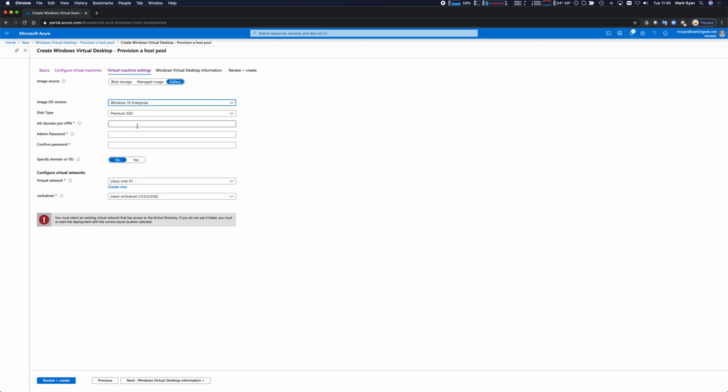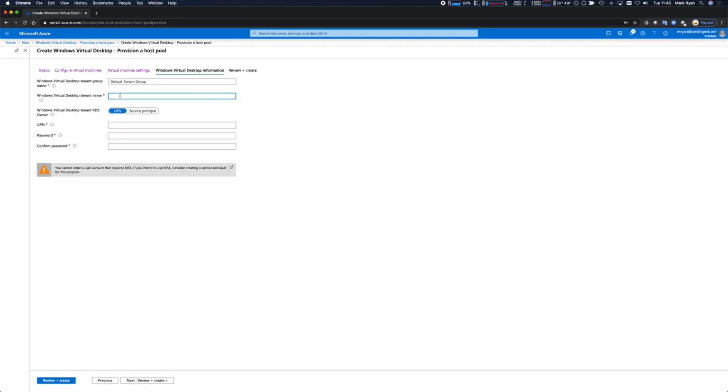And we're going to go Windows 10 Enterprise. We're going to select join@welshgeek.net. We create that and we select the VNet that has access. So we're good on that. Again, WVD Welsh Geek. UPN mryan@welshgeek.net. And we're good to go.